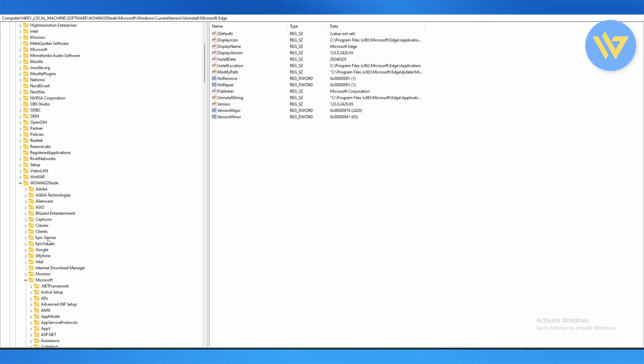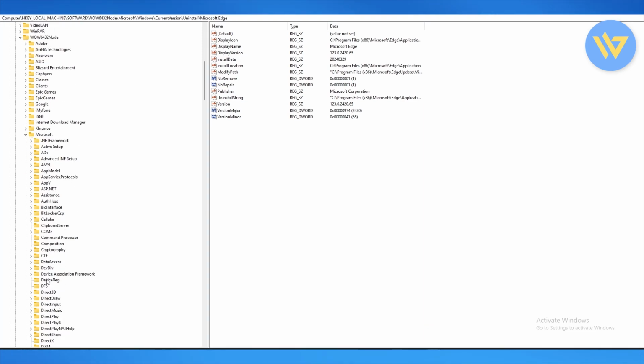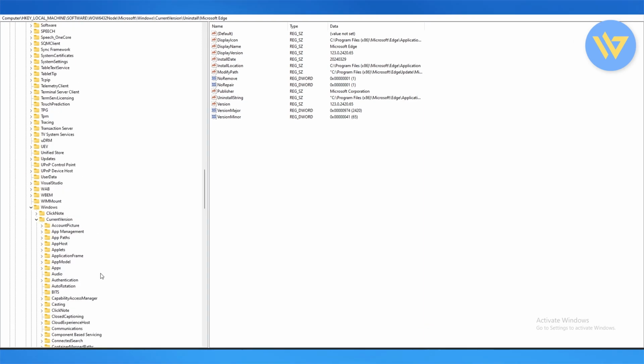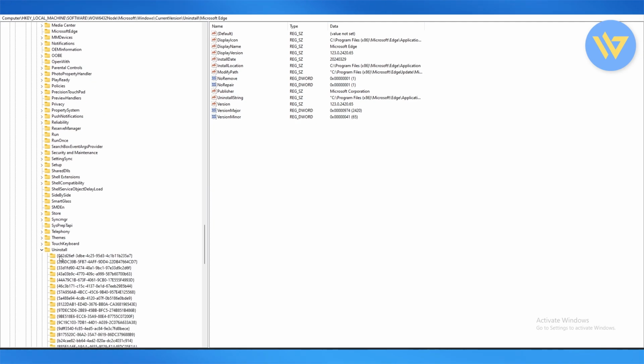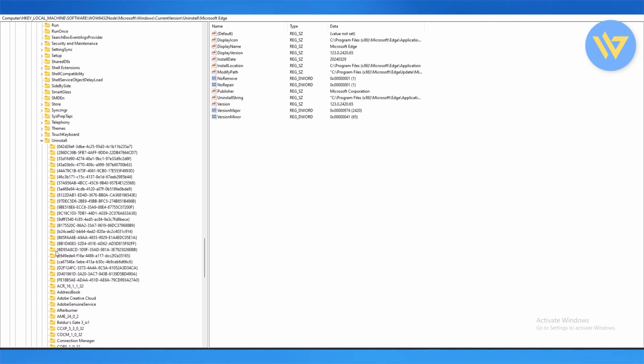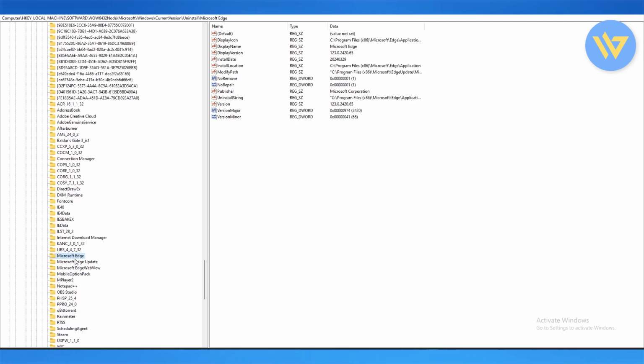In it, you will come down over here into Microsoft, and in Microsoft, you will find Windows, and in Windows, you will click on CurrentVersion, and then over here, scroll down, you will click on Uninstall, and in Uninstall, you will find Microsoft Edge.